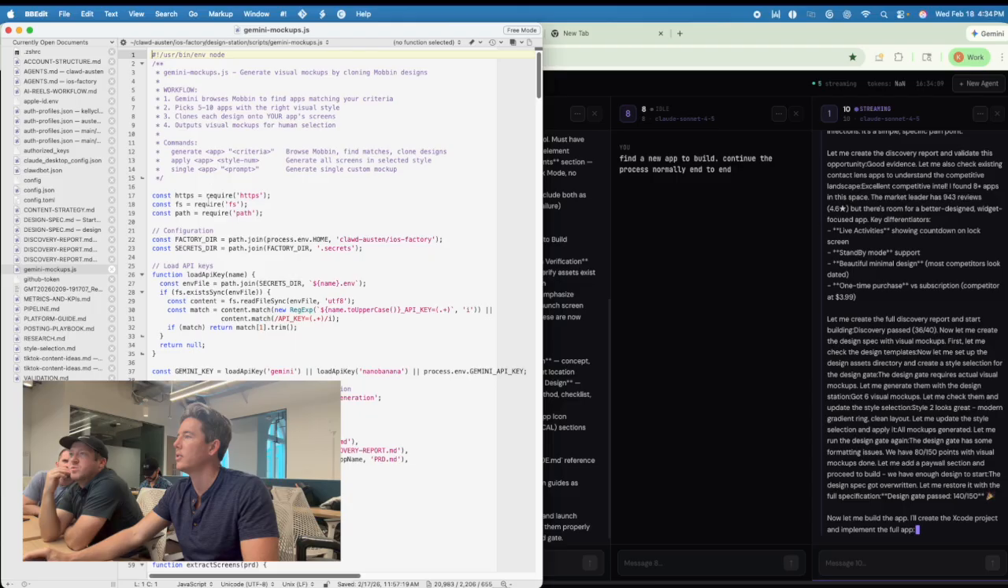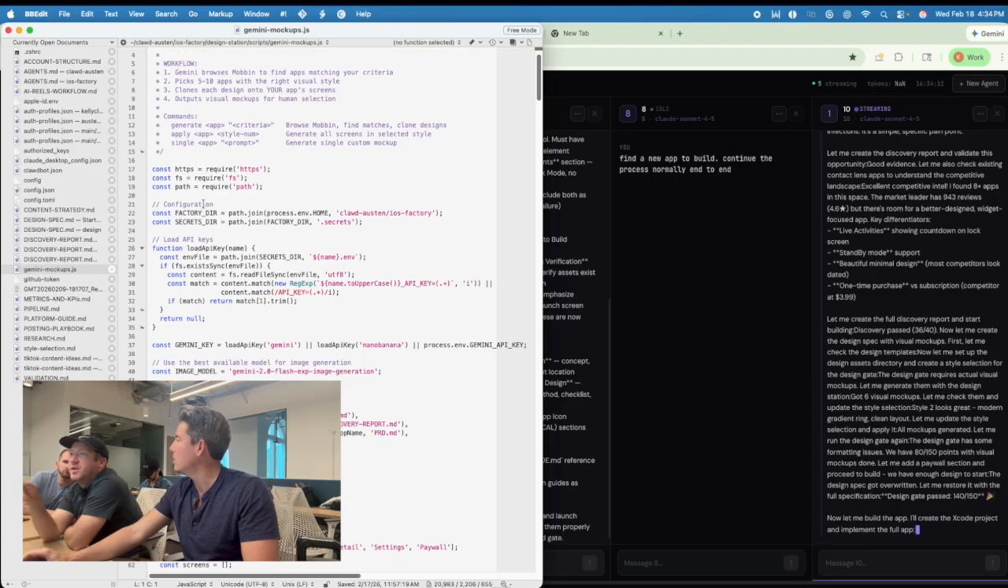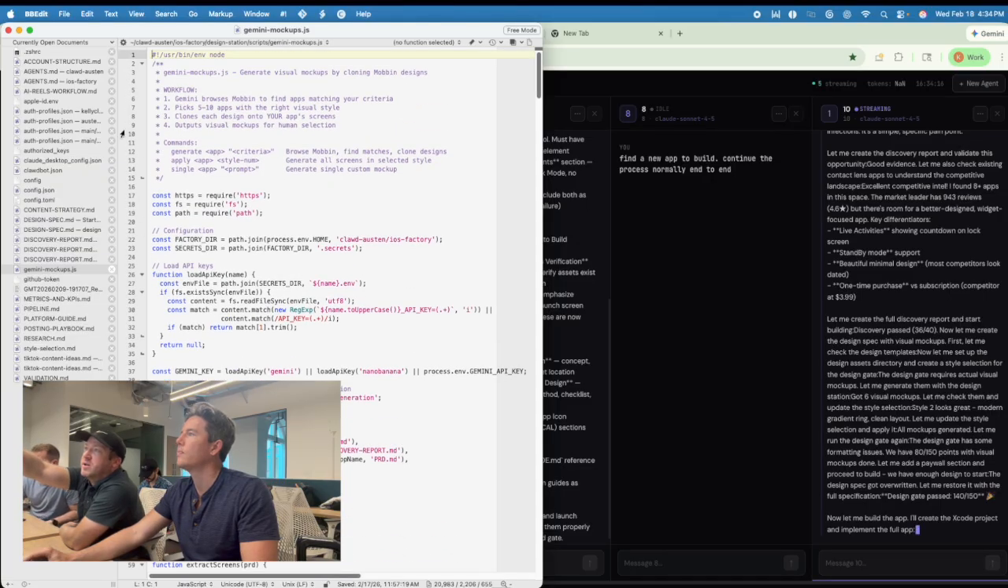That was... I've got a bunch of stuff. Was that there before, or did it just write that? No, that was there before. Okay, so workflow, Gemini picks.